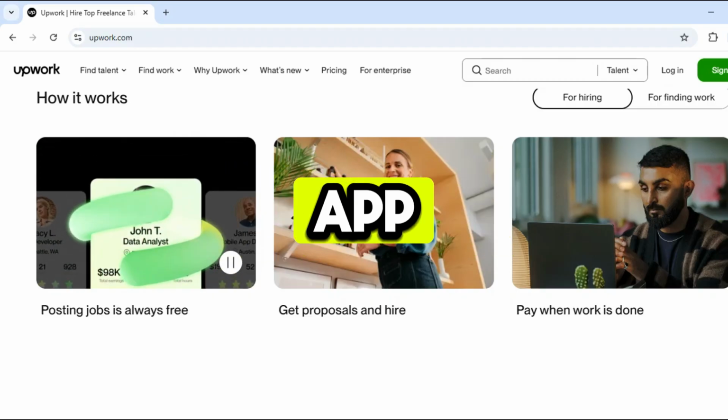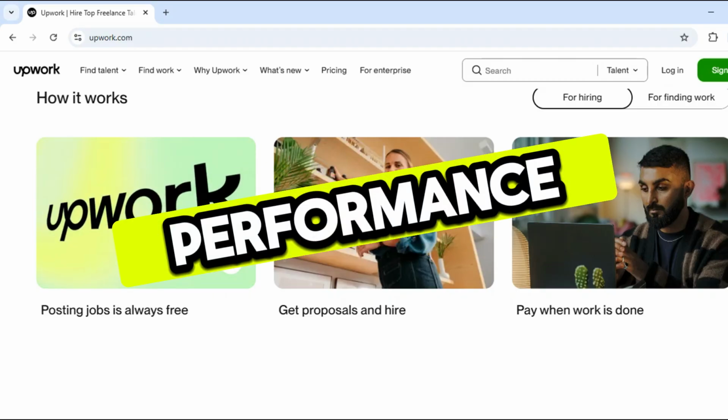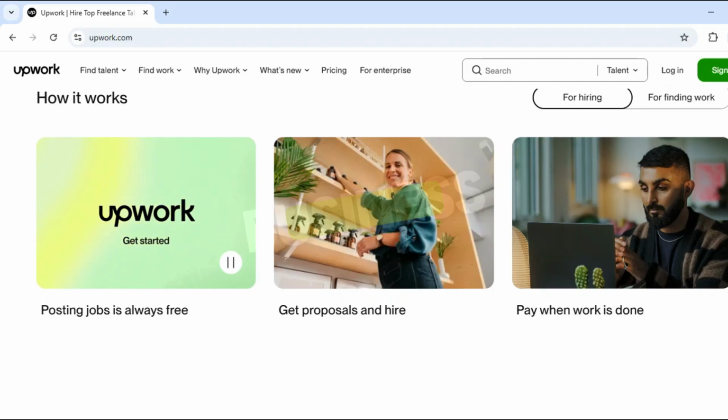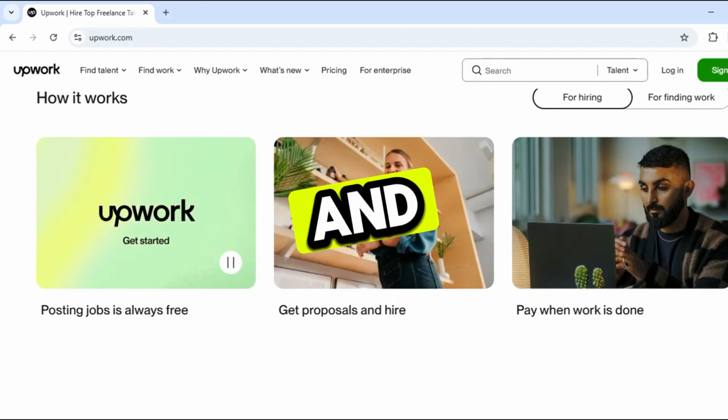The Upwork Desktop app gives you a streamlined experience with better performance and convenient features that help you manage your business more efficiently. Let's get it set up and working for you.